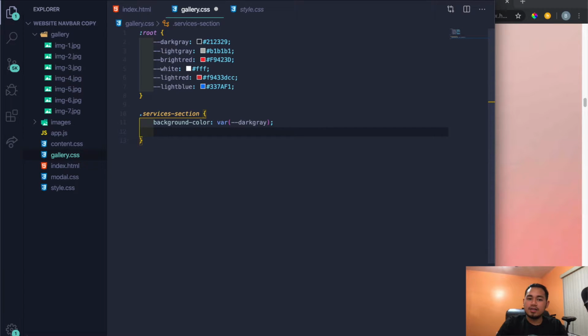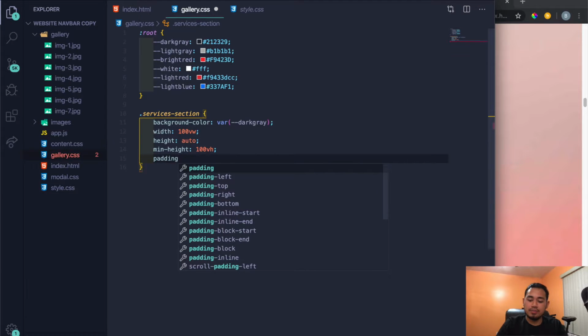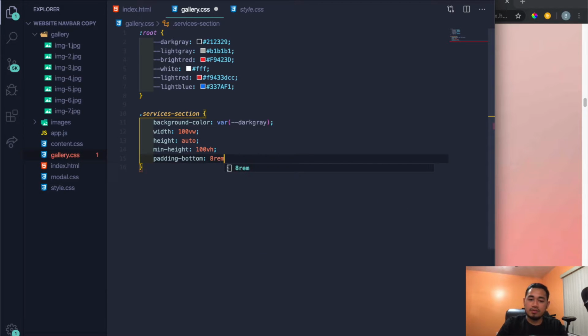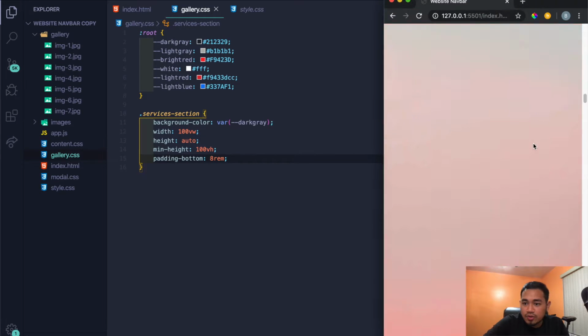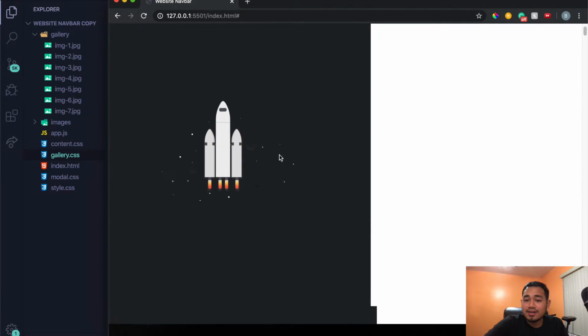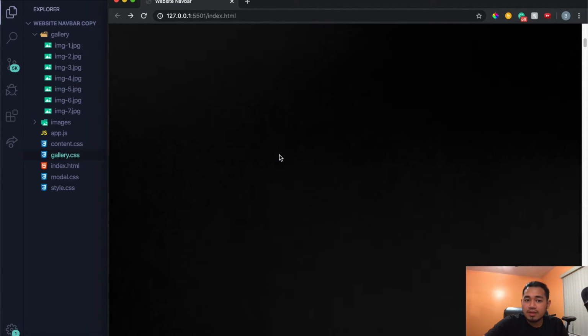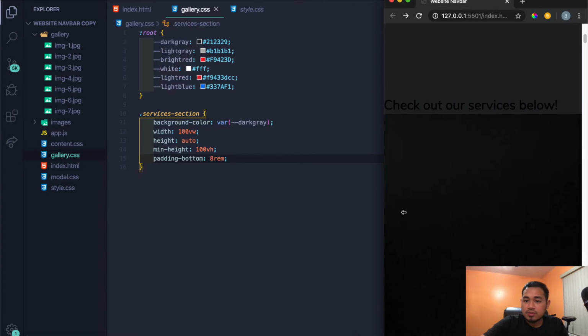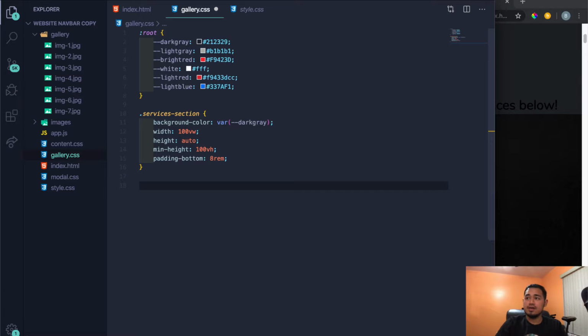So now let's do a width of 100 viewport width. So it spans 100% of your viewport width right there. I'm gonna set height to auto. I want the minimum height to be 100 VH, so 100 viewport heights. And then I'm gonna have a padding bottom of 8 rem. So now if we go over here and zoom, we're not gonna be able to see it right now because of the images, but we'll go back into it once we have some more code set up so you can read it better.